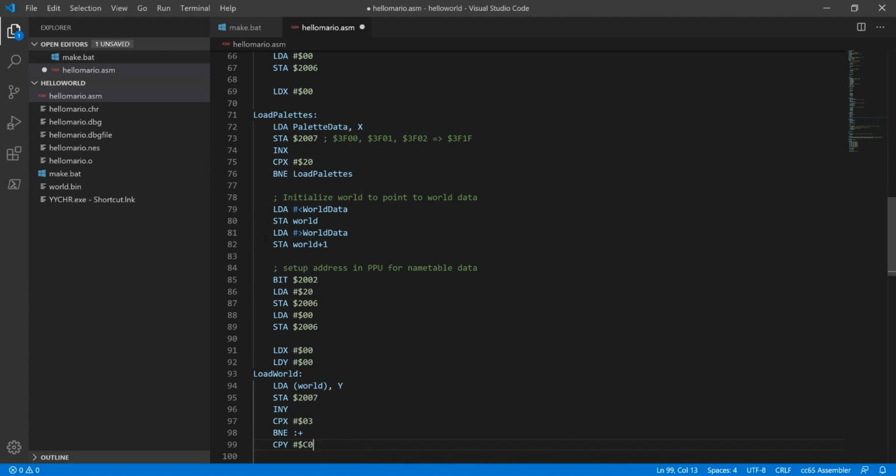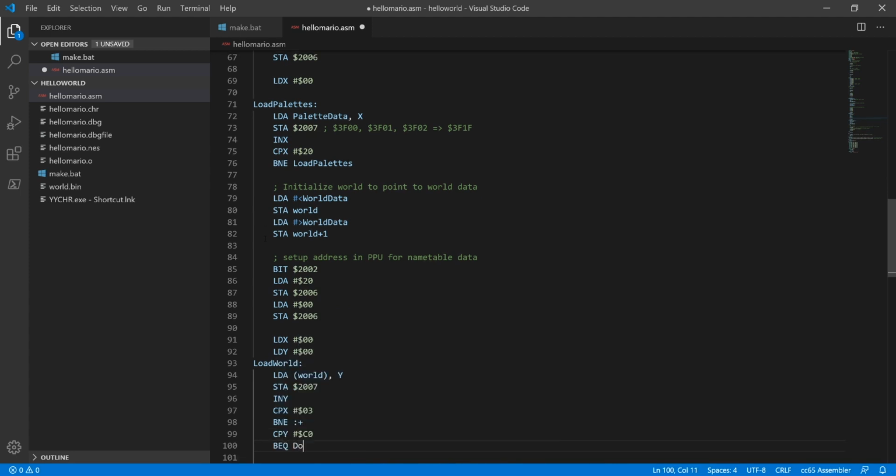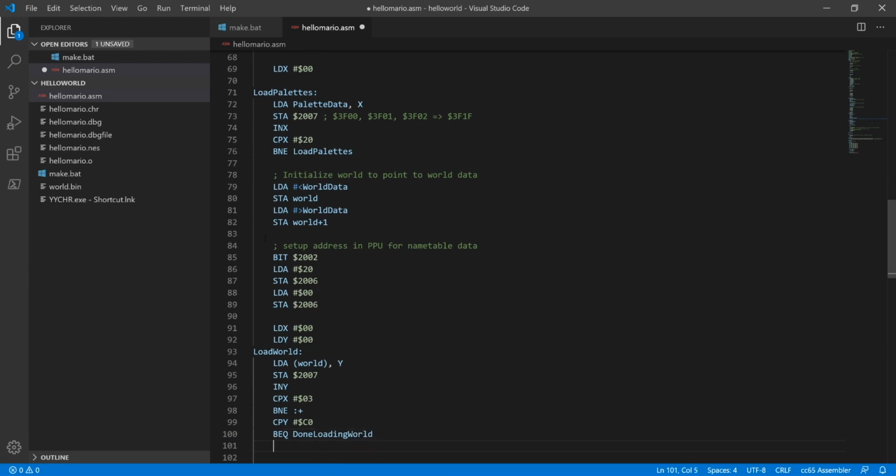We're going to compare Y against C0. And if it's equal, then we're going to jump to a label called done loading world, because we're done loading all the data. If we're not equal, then we don't want to jump out because we're not done loading the content of the world. So we've checked our X value, and we've checked our Y value if the X value is 3.